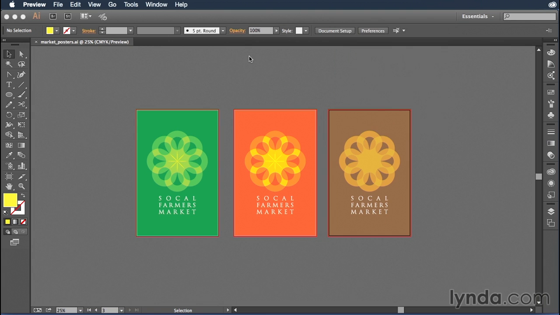So the next time you have several artboards inside of your document and you want to export those out, now you know how to do it.